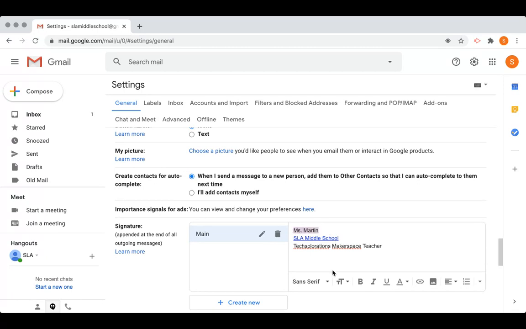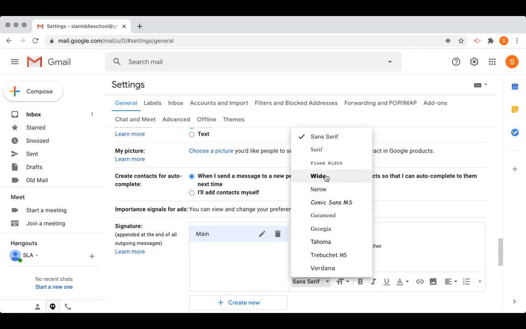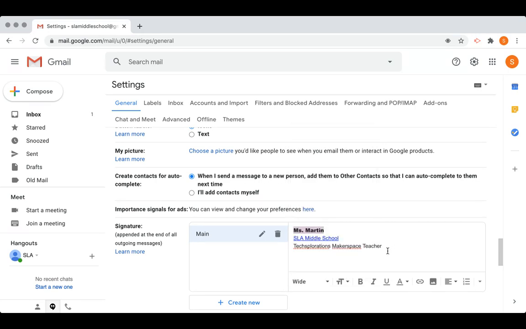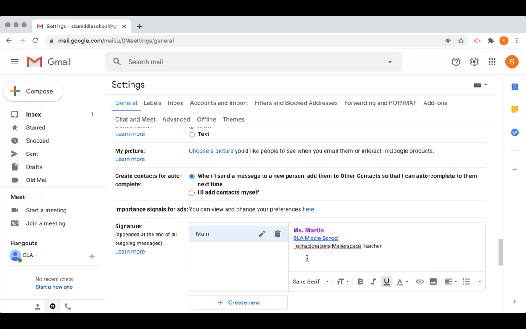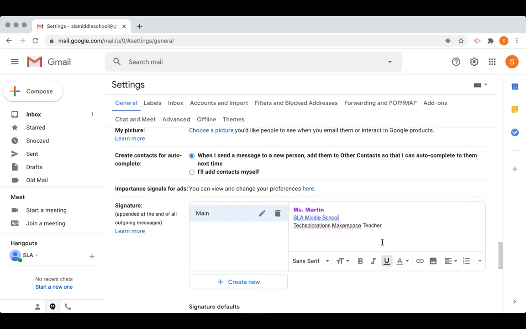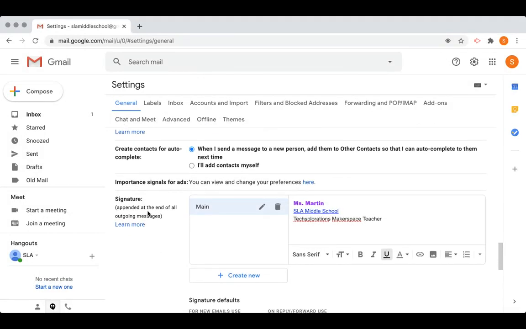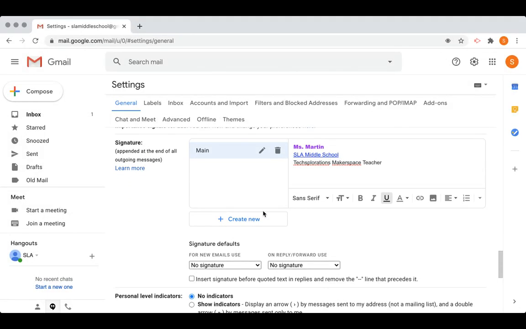I'm also going to highlight my name, and down here I can change my font. So I'm going to make my name a little bigger. Maybe I'll try some bold. That doesn't make much of a difference. I'm going to come over here to my color, and for my text color, I'm going to make it purple. So now I have my SIG file that I'm happy with. Now, if I keep scrolling down a little bit, I can create another SIG file, but most of the time, one is all you're really going to need.